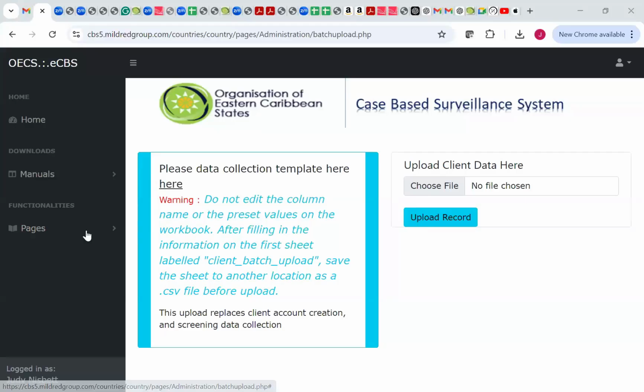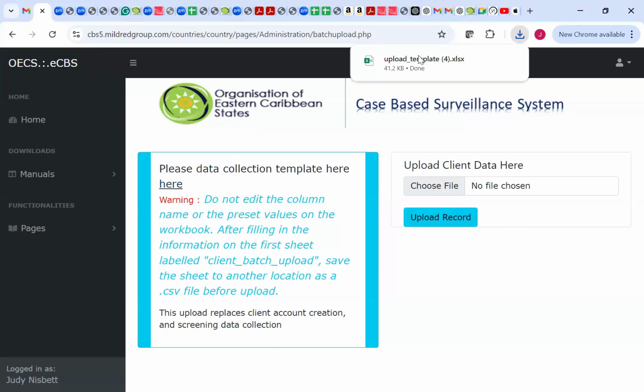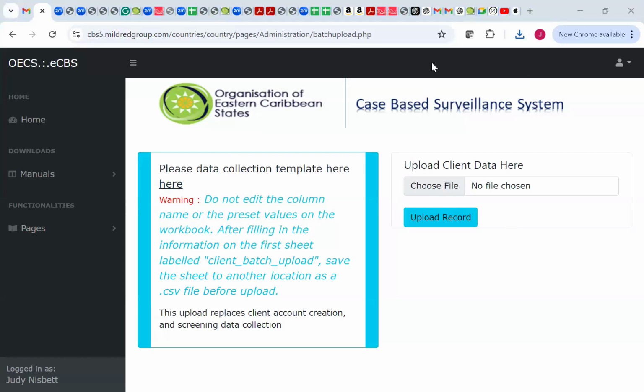Have you shared your screen? Not yet. All right. Okay, so the first thing is to download the template. Then you open the downloaded template. You're not seeing it? No, you have to share that screen.